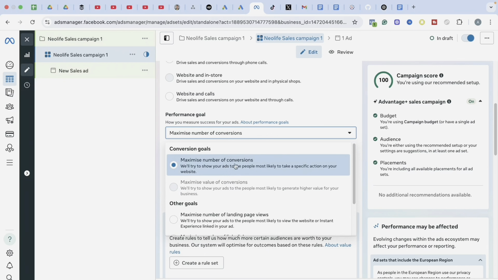Under dataset is your pixel. It is your pixel and conversion tracking. I have a video on how you can set up Facebook pixel on your website. I'm going to link it up to this video right now. You can check it out. So what I'll do next is to select my pixel.